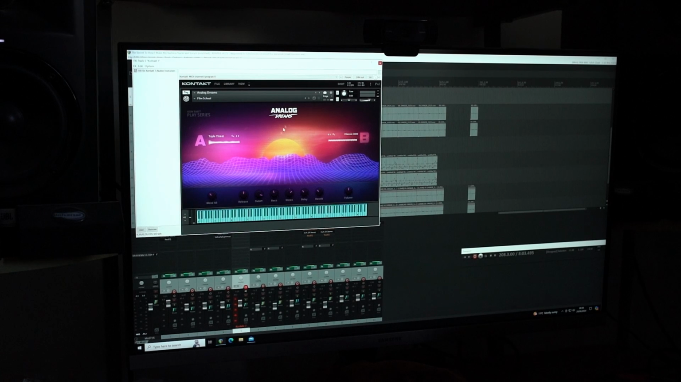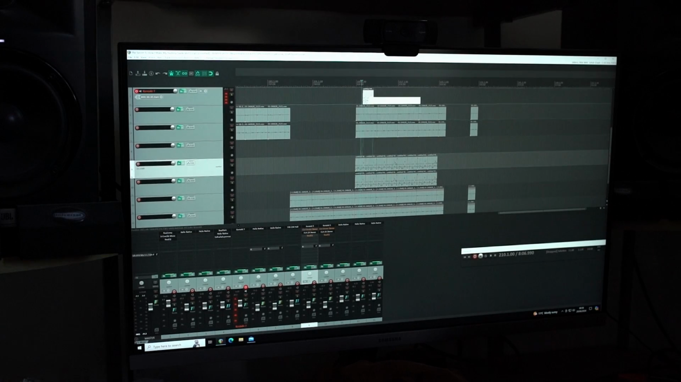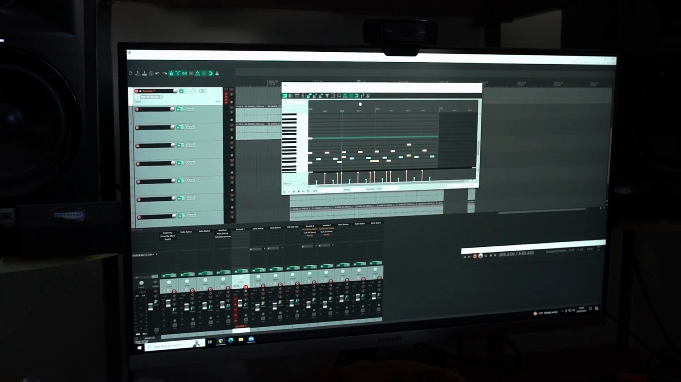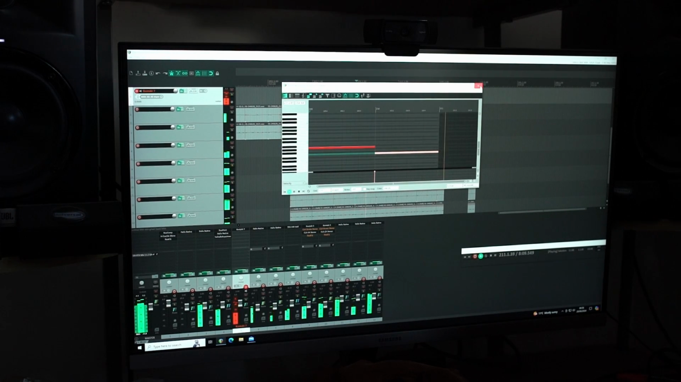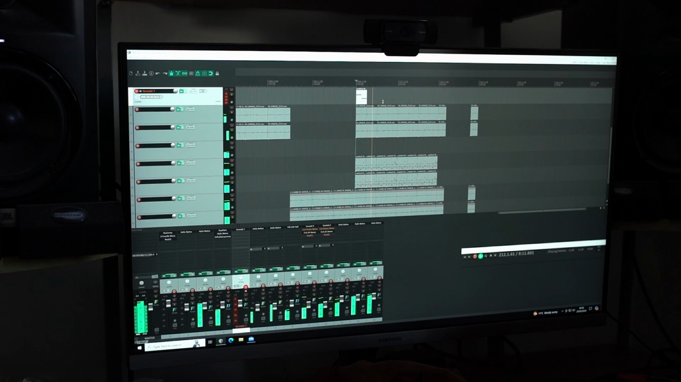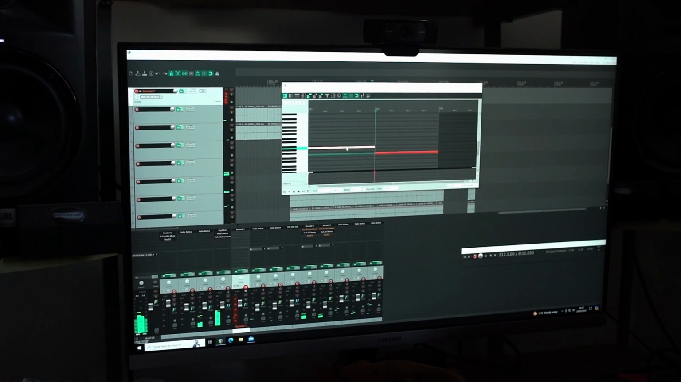Right, so we've got Analog Dreams, which is what I use basically for a bass line sometimes. So start off with an A, that's an A. Then it goes down to an F. Okay, and then a G.